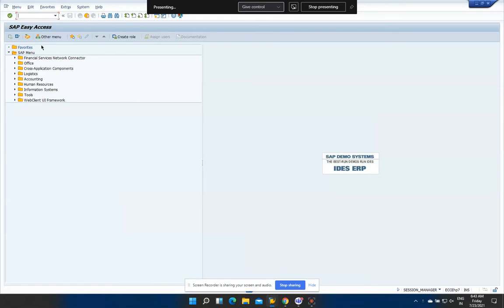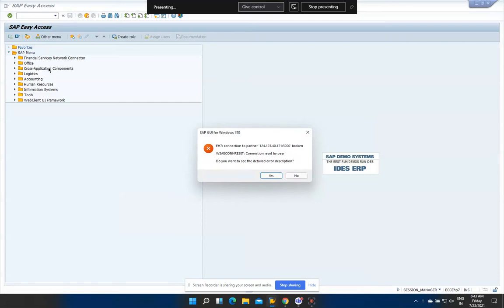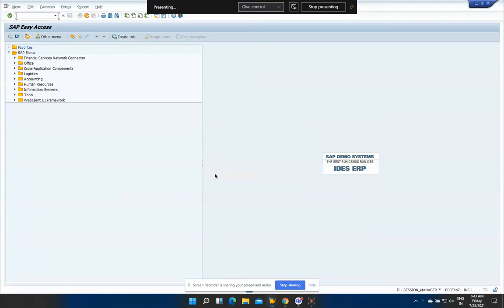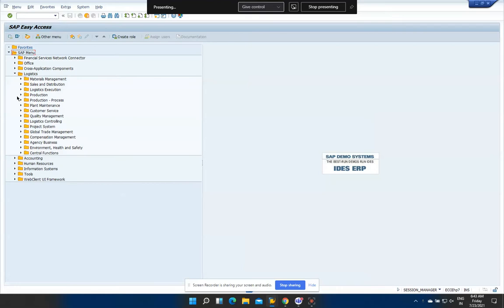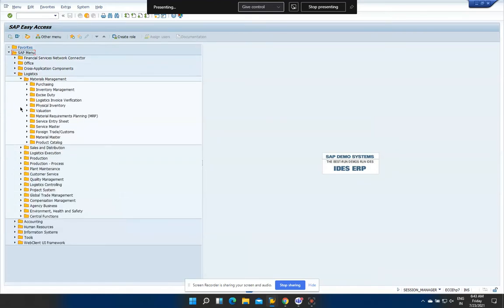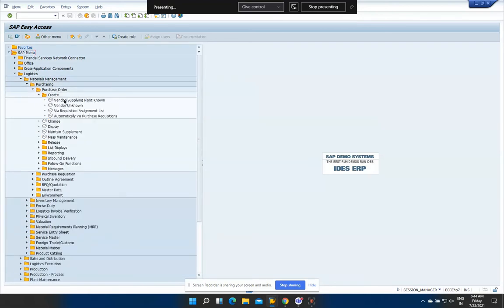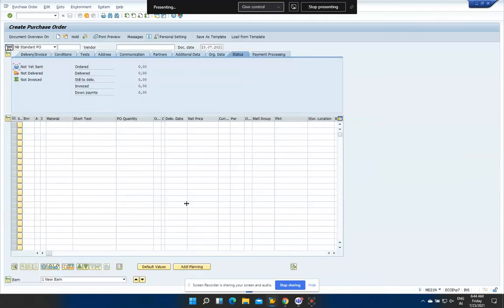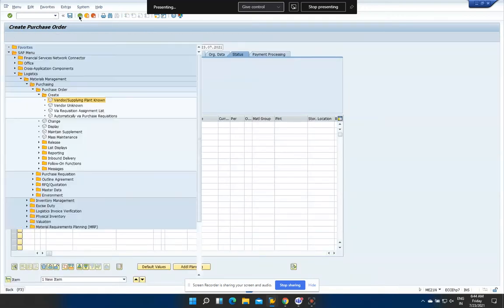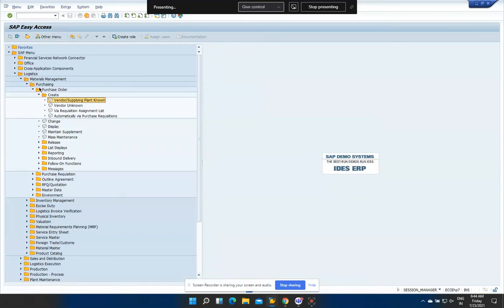SAP Easy Access is used to run all end user activities like creating a sales order, creating a purchase order, creating a MIGO, creating invoices and so on. You use T codes like ME21 and MIGO. You can see all of those in this list. If you go to Materials Management, you'll have your purchase order, where you are creating something. Users usually have this access, and they run all those things from this screen only.